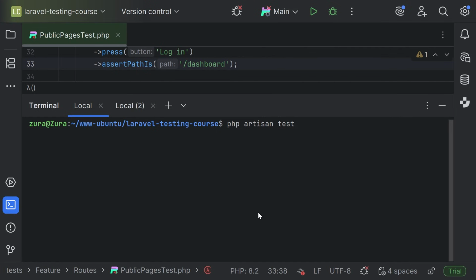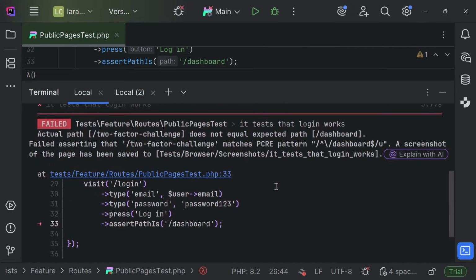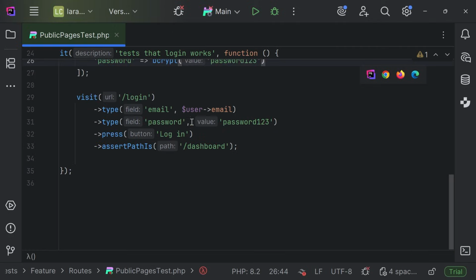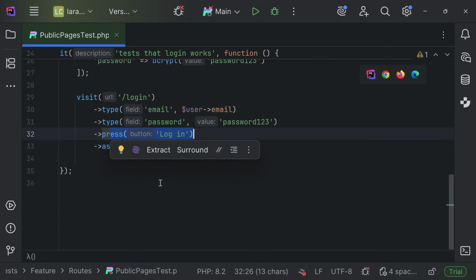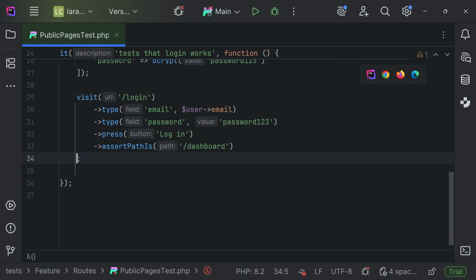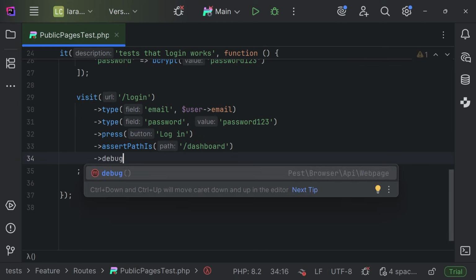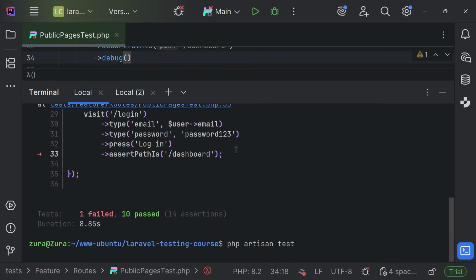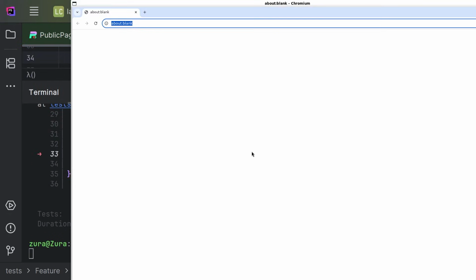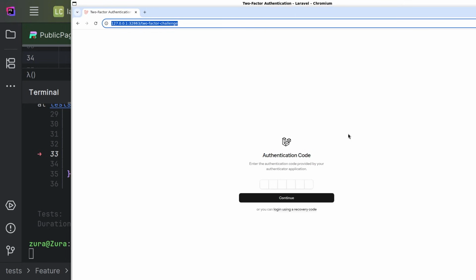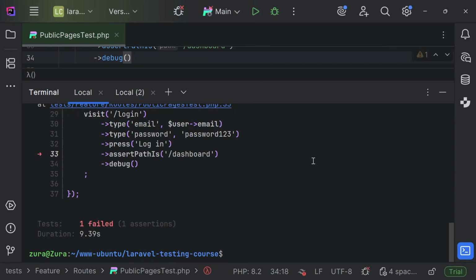Let's bring up the terminal and execute php artisan test. Let's remove this headed. It needs 2-3 seconds. This error basically means that for the just created user, two-factor authentication is enabled. And when we entered email and password in the form and pressed the button, it redirected us into the two-factor page. So if we put a debug here and re-execute the same test, it will open the debugger. Look at this. Now it expects us to enter the two-factor authentication code, and the test failed after some time.